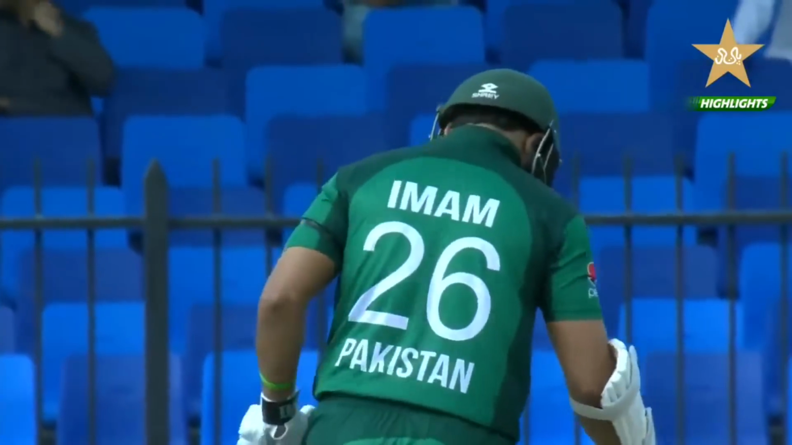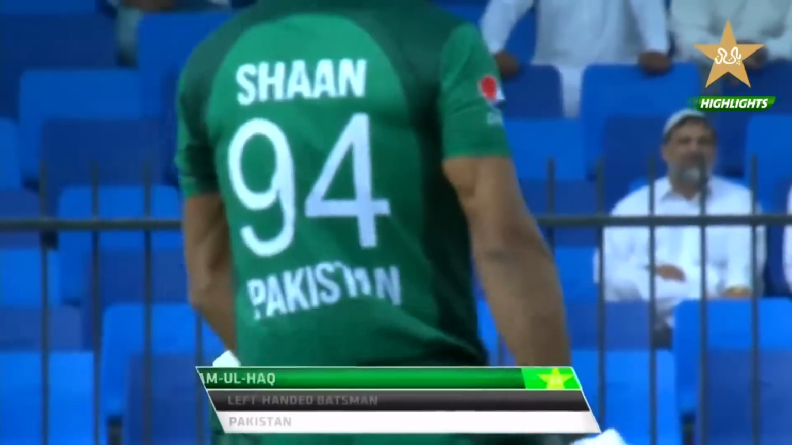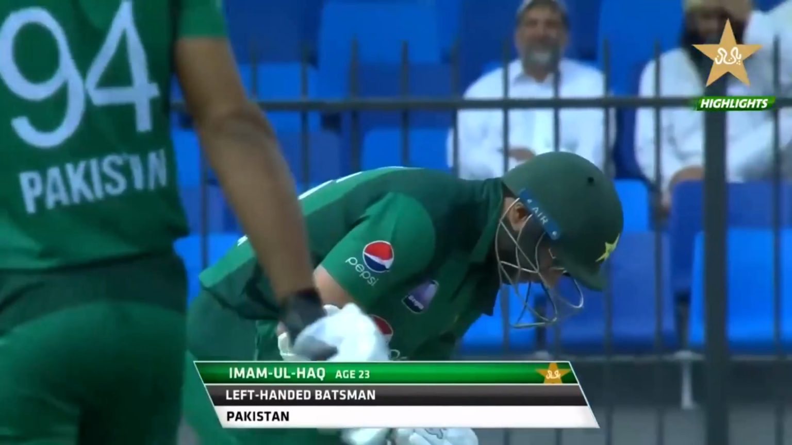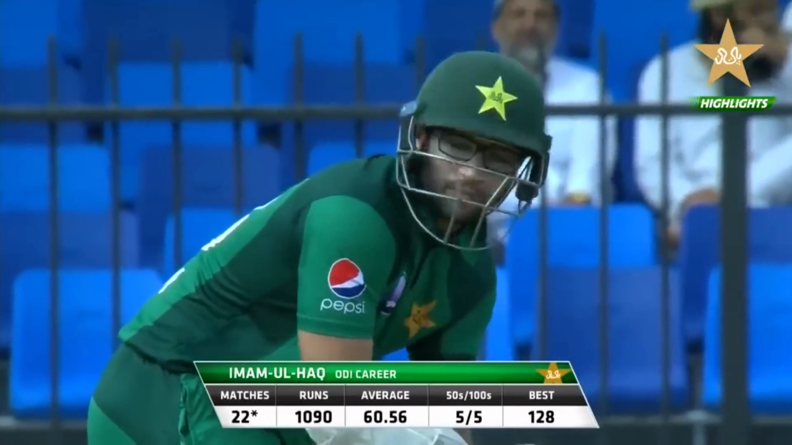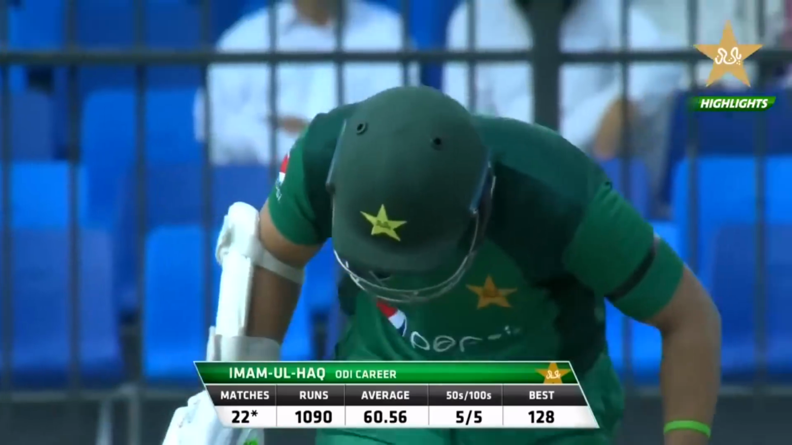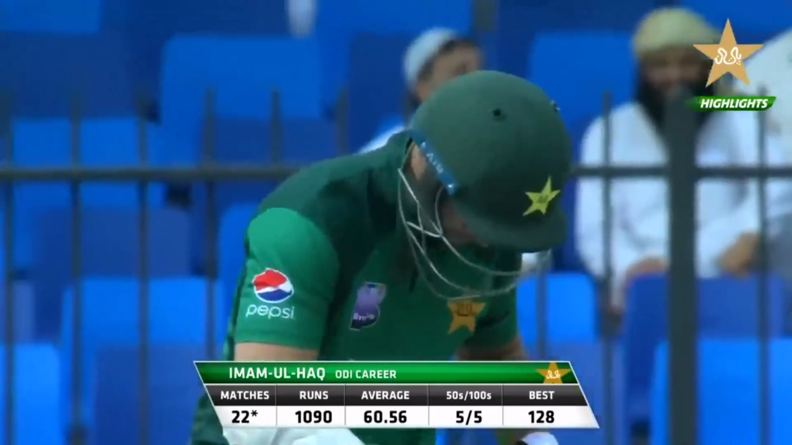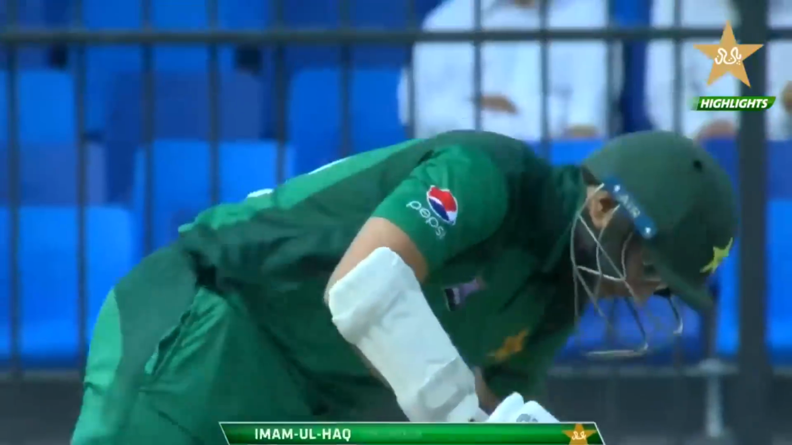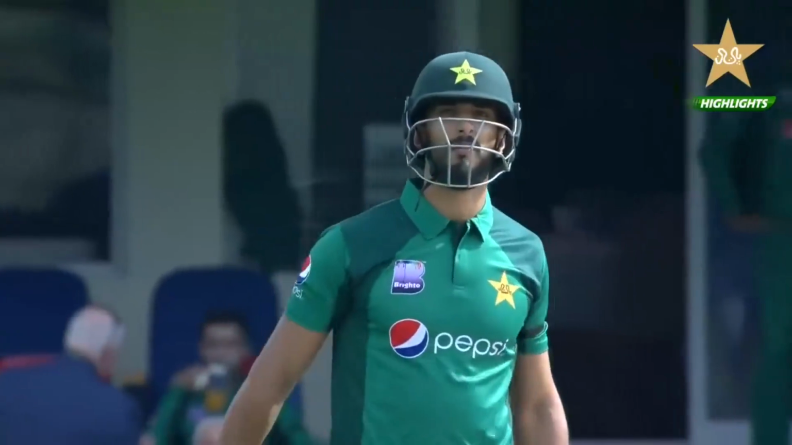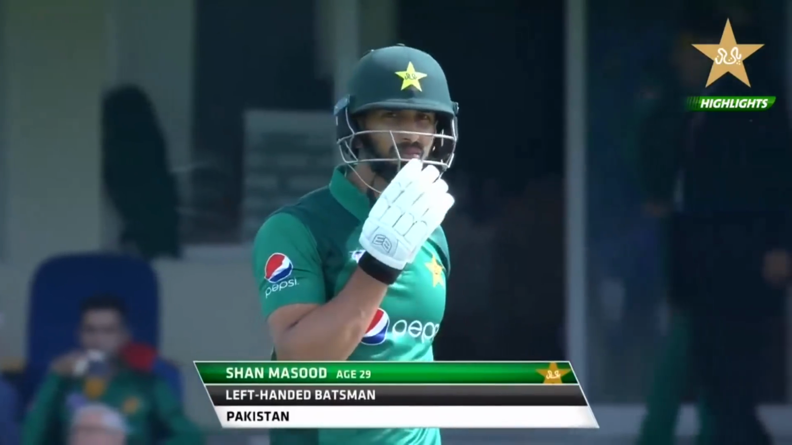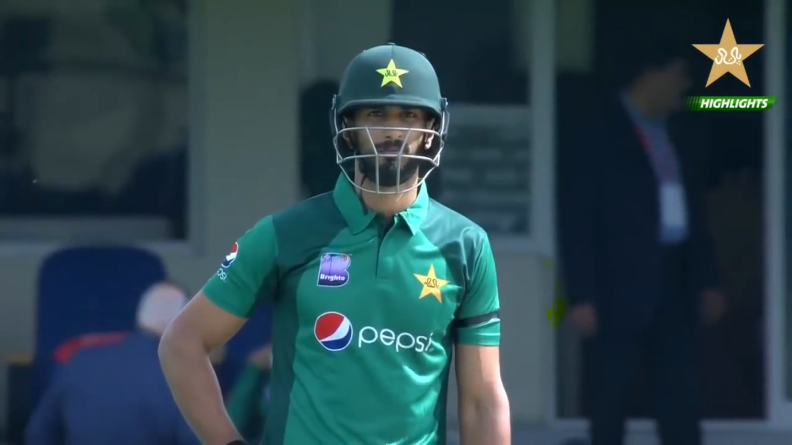Imam Haq, he's come of age as an opener. He's done really well in South Africa and in the recent PSL. He scored a lot of runs. He almost made this opening slot his own. Average of 60. It's been a terrific start to his ODI career. And with him, Shan Masood, who's making his debut, has come back into the side in South Africa in his Test match side and batted really well.